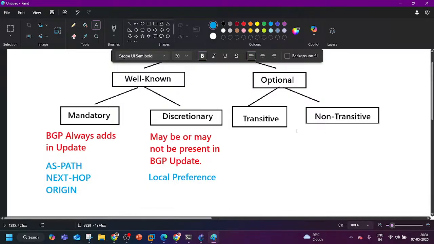After that, optional transitive attribute. This is not a mandatory attribute. If one router does not understand it, no problem. It can still forward it to the next router. It can pass across the AS. And here we have some attributes. First of all, I can say not mandatory.